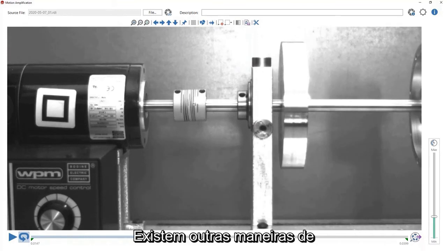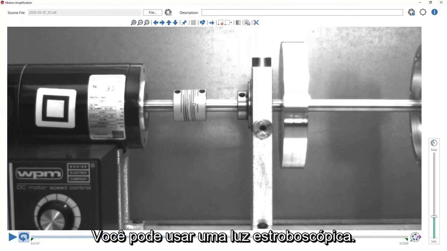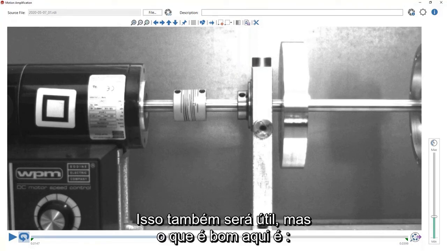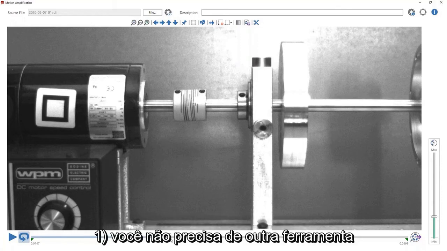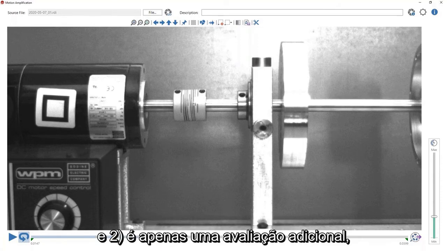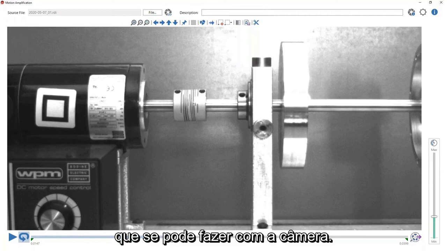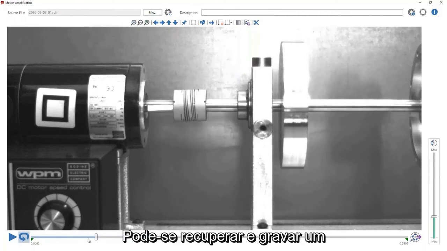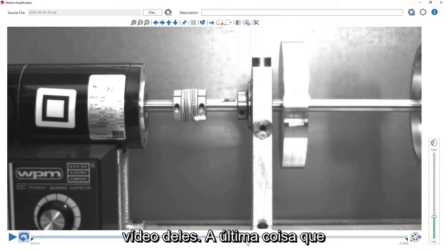Now, there are other ways to do this, and we all know that you can do a strobe and that sort of thing, and that will get at this too. But what's nice about this is, one, you don't need another tool, and two, it's sort of like just an additional evaluation you can do with the camera. It also provides a record, so it's really easy to have this data that you can then take back and have a video recording of that.